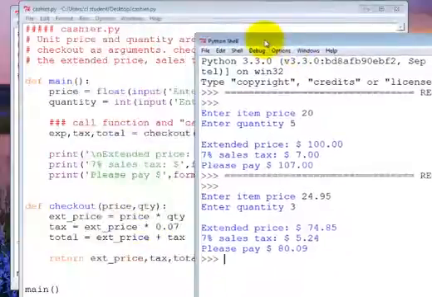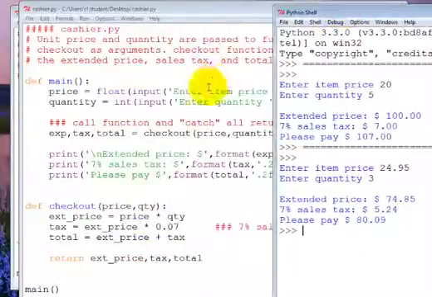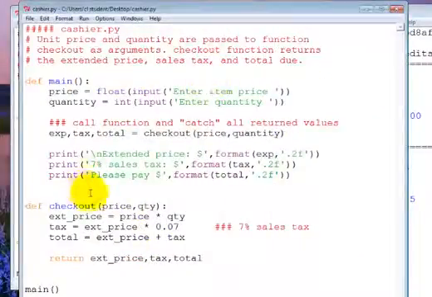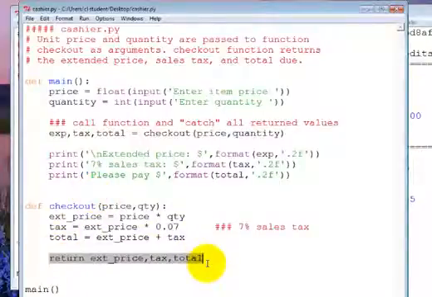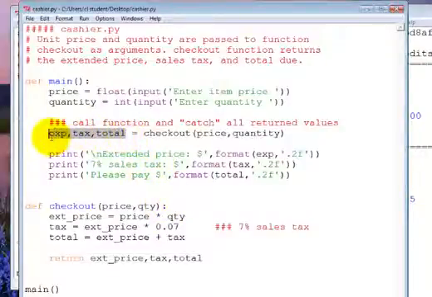But the key to this particular example is you can return more than one value. No problem. You can use a comma-separated list of the items that you want to return, but if you do that, then you have to catch the same number of values back in main when you execute that function.